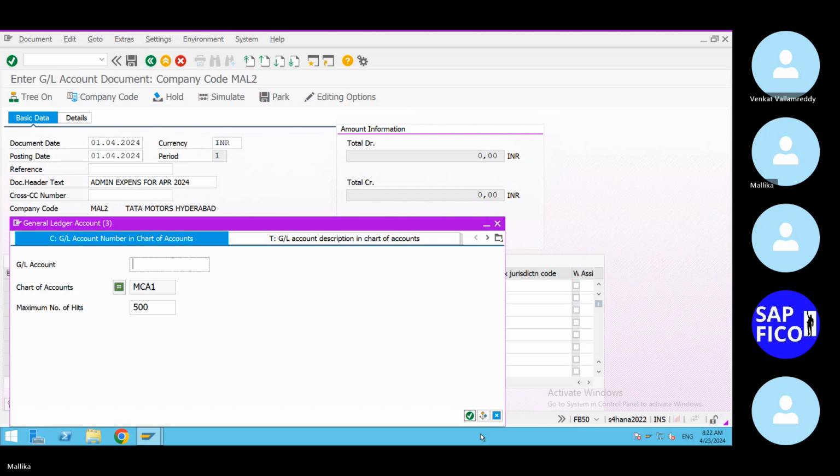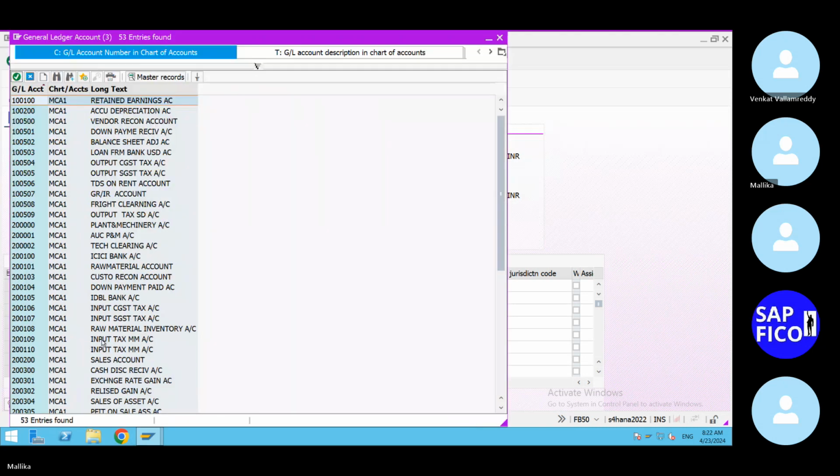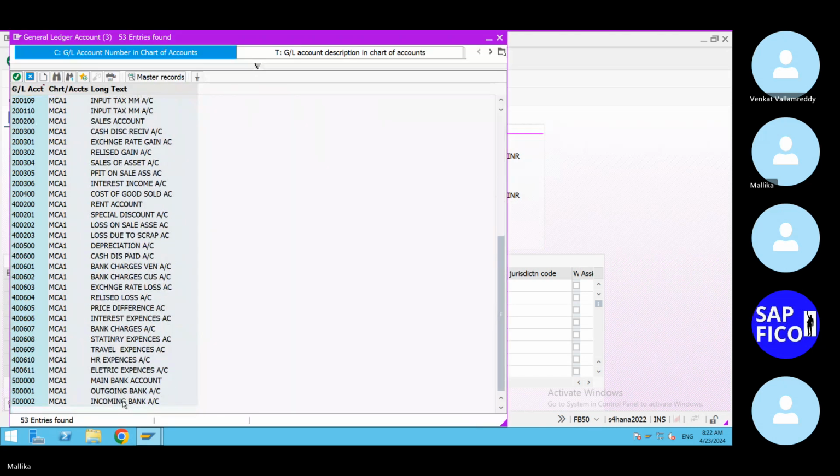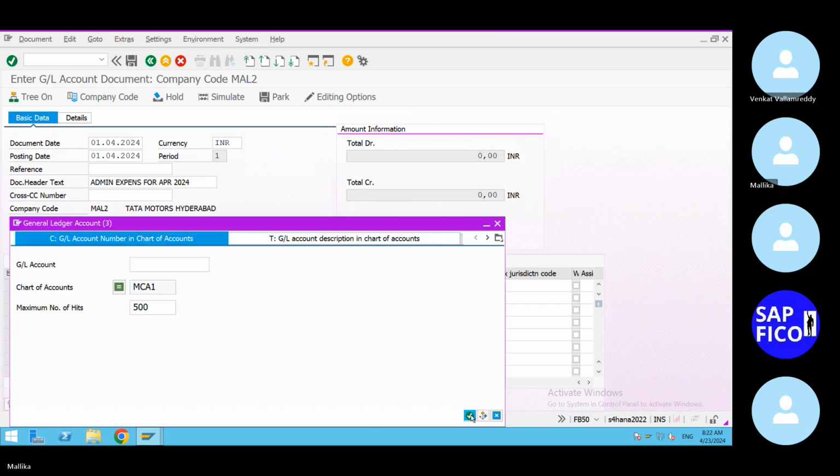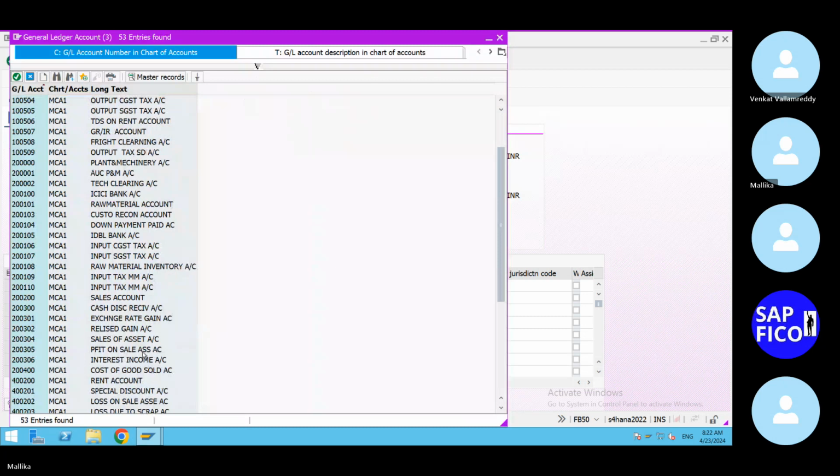Yeah, in the GL account, take out the stationery expenses account. That is the debit, and the amount is 1 lakh rupee. And take out the next GL.